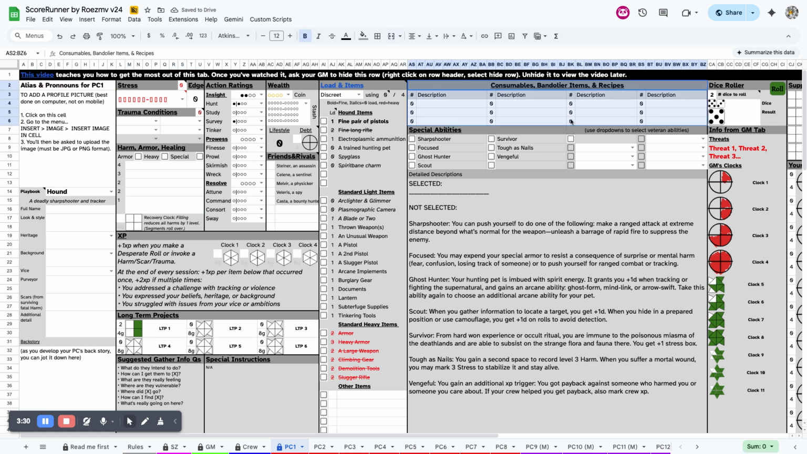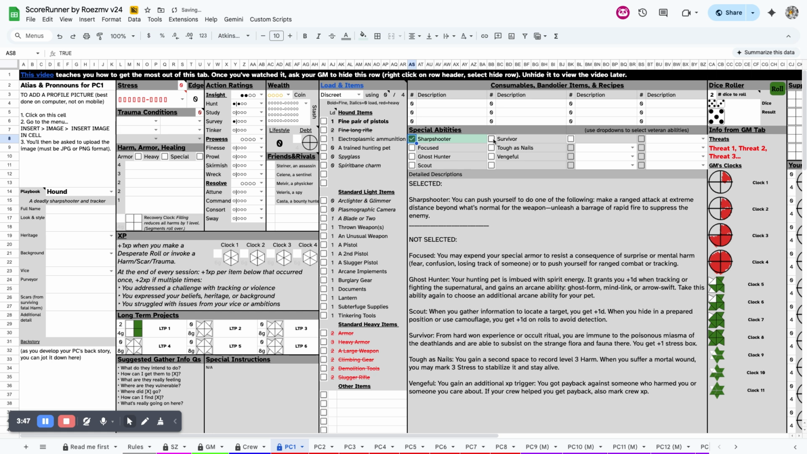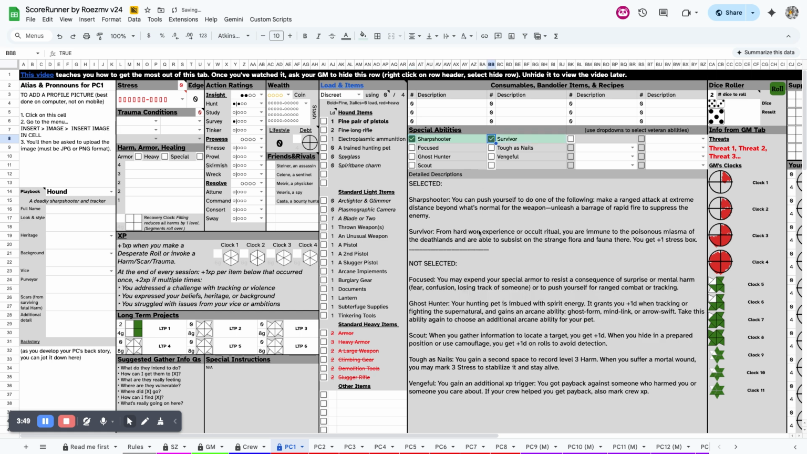You have a spot for consumables, bandolier items, other random things you might want to record. And then for special abilities, this box gives you the full descriptions of all the special abilities for your playbook. And it by default puts them in this not selected section. But as you take special abilities, let's say you took Sharpshooter and Survivor, it moves them into the selected section so that you can, at a glance, just see the descriptions of the special abilities that you definitely have, saving you a bunch of time.